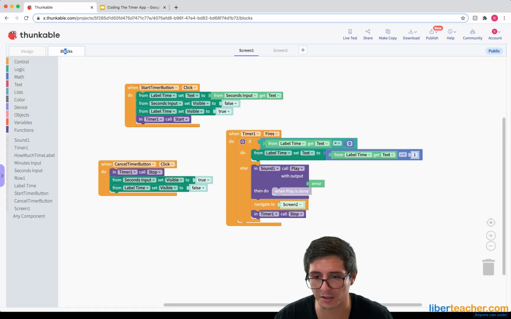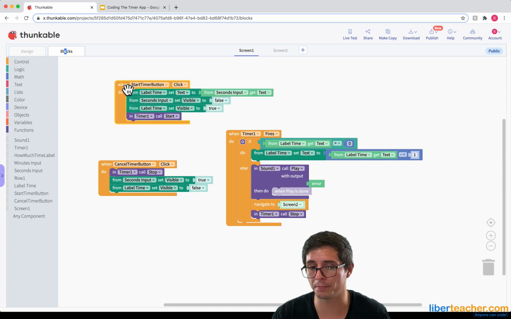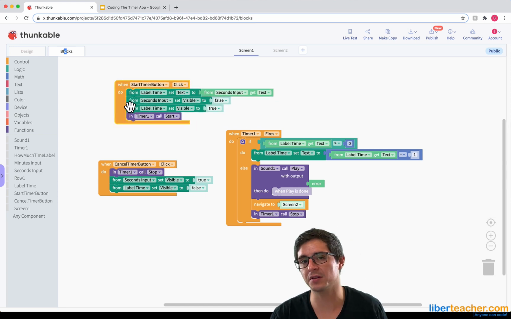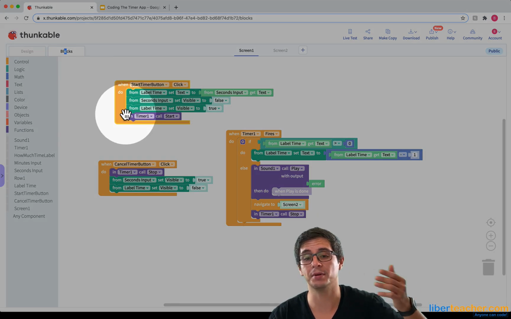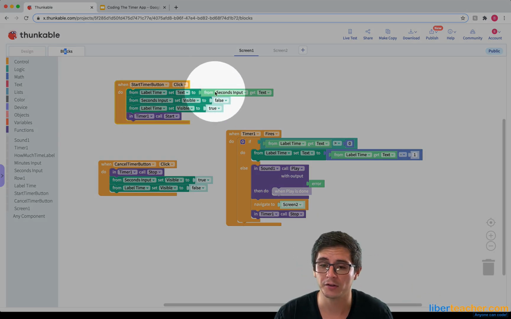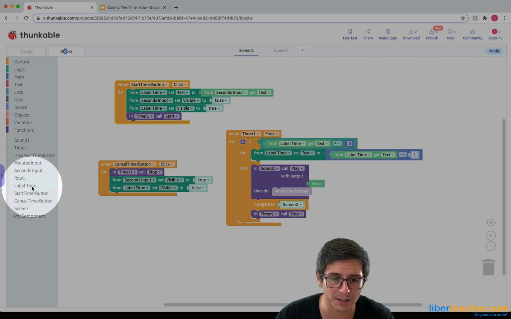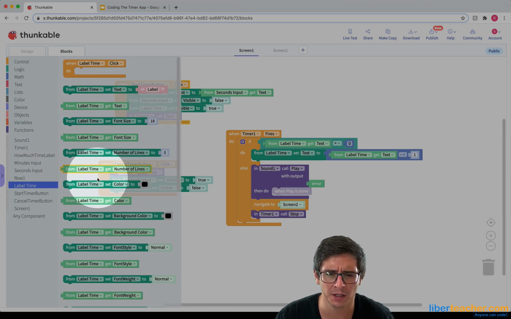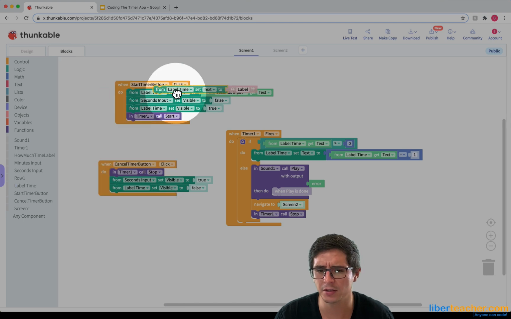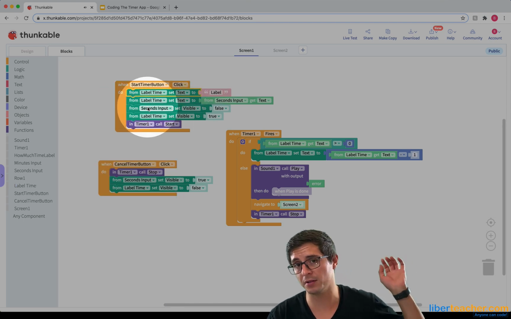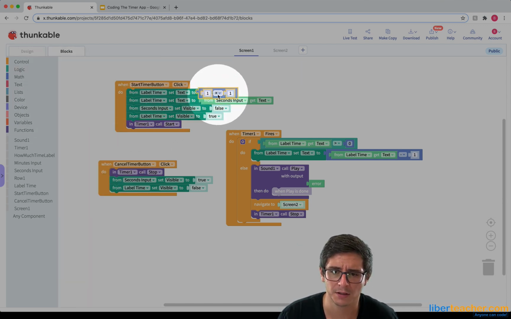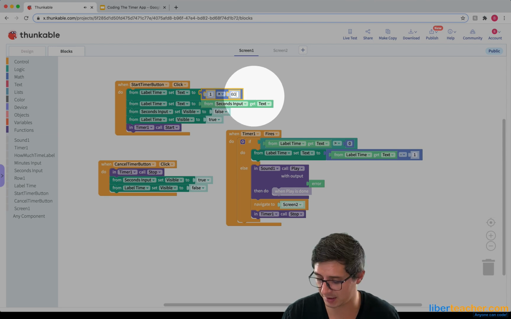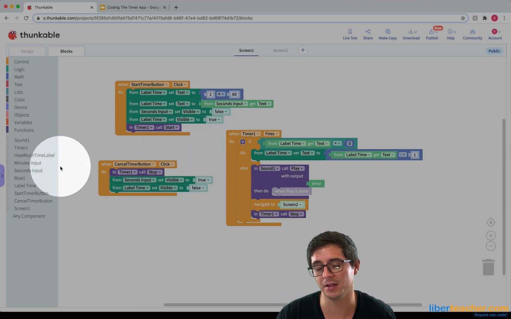So in the blocks here, when the user clicks the start button, we need to grab what's in the minutes input and convert it to seconds and put that inside the label. So right here, we already have set label text. So let's grab a new one. Let's set the label text to whatever they put in the minutes spot and multiply it by 60. So let's go and grab a multiplication, and we're going to multiply it by 60, and we're going to get whatever they put in the minutes spot.